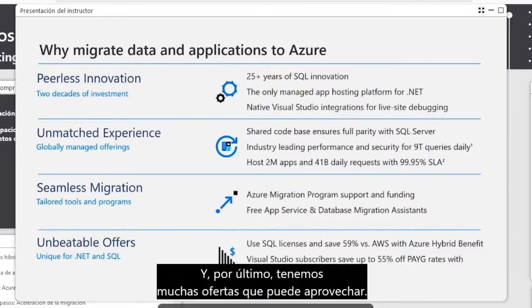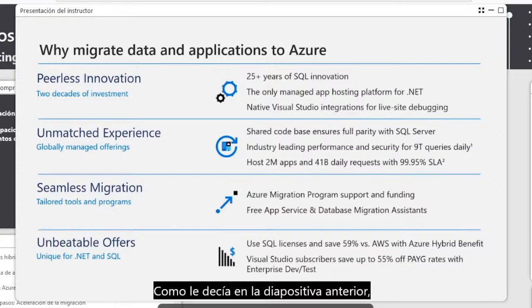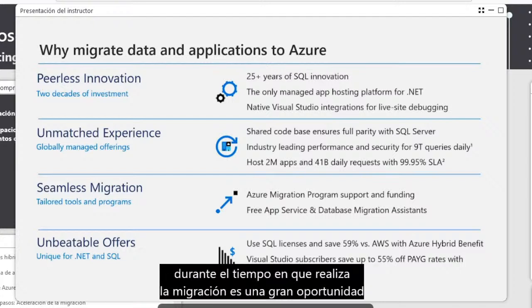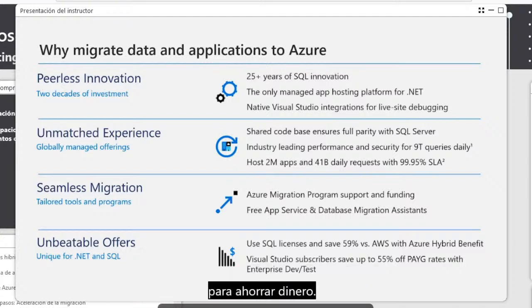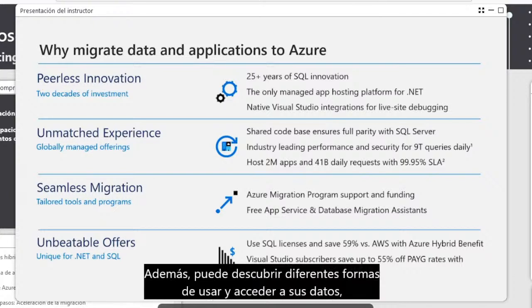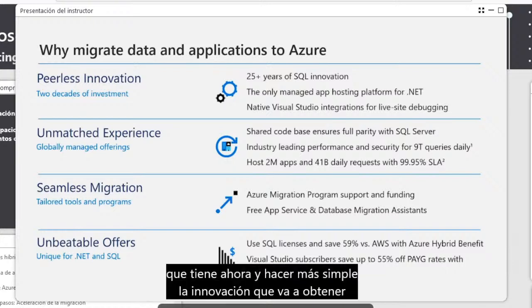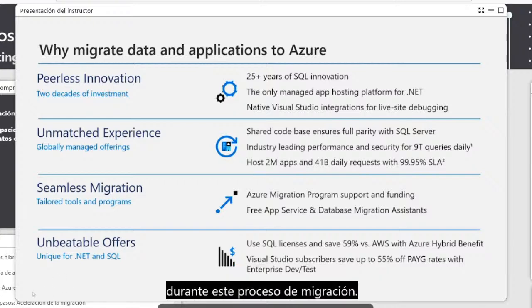And finally, we have plenty of offers that you can take advantage of. As I was talking about in the previous slide, the fact that you can use the same license from your on-premise SQL in the cloud during the time that you are doing the migration is a great opportunity to save money. Also, you can find different ways to use and access your data that may simplify the way you have now and make the innovation you are going to get during this migration process simpler.